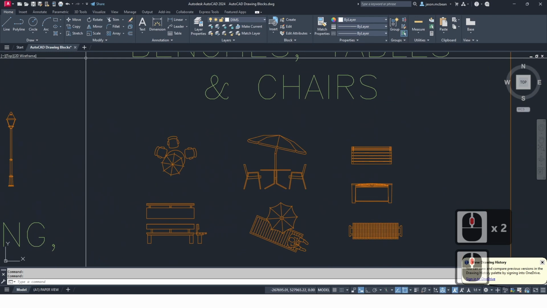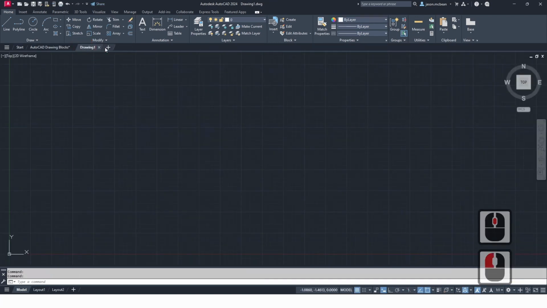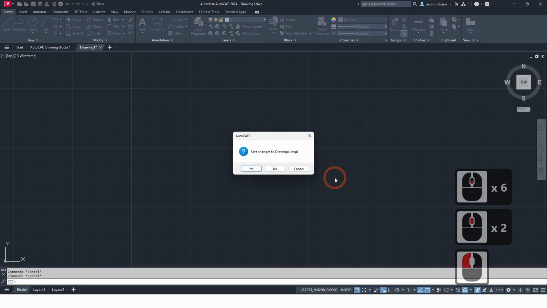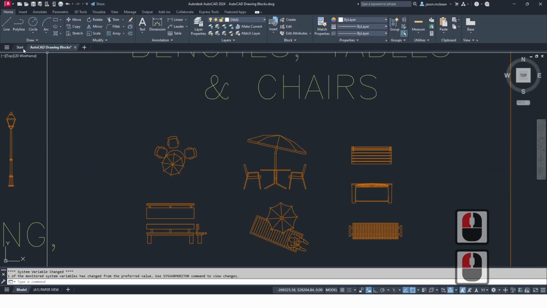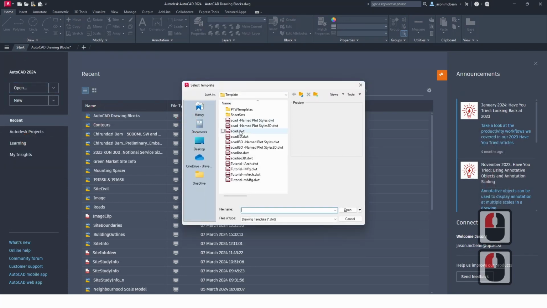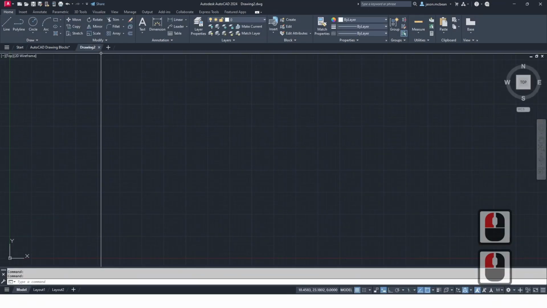The first thing you need to do is start a new drawing. Make sure that the drawing is not started with a template that's empty, so with no other information. So if you go to Start and you go to New and say Browse Templates, the best way to do this is use the AutoCAD DWG and press Open. So start a new blank drawing.